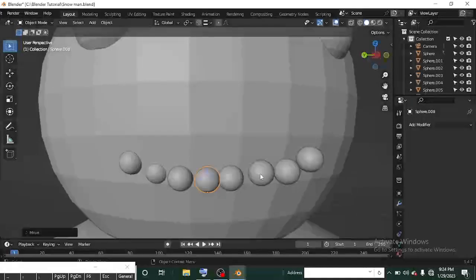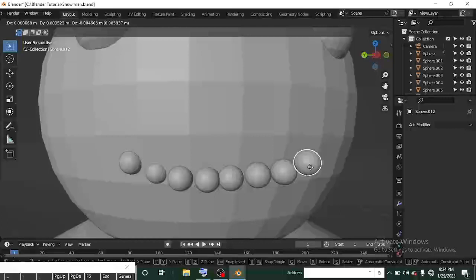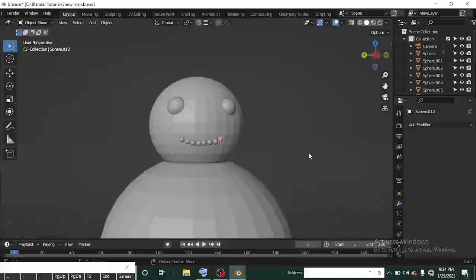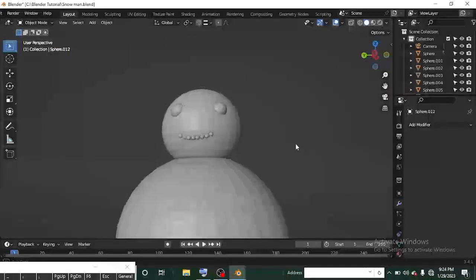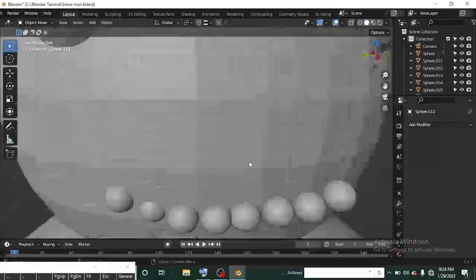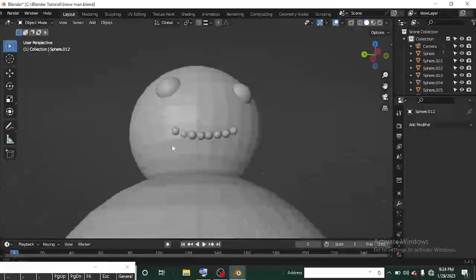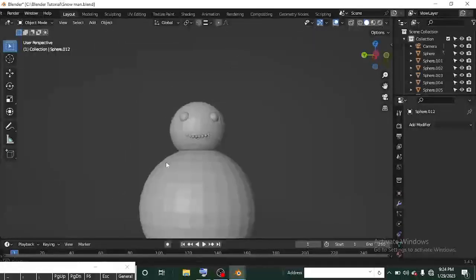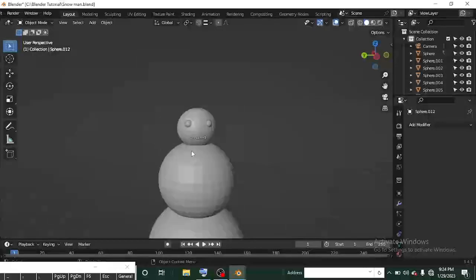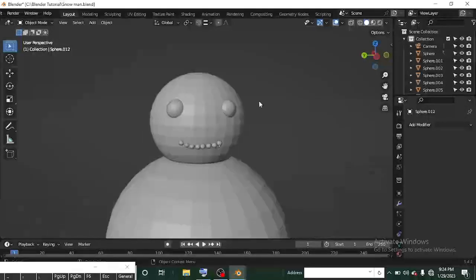Okay, so grab this one. Grab, move here. Grab, move here. Grab. Okay, so zoom out to see what we'll have. I feel the mouth is okay for me, except this that is far apart. Okay, so the mouth is okay for me now. So I'm going to add the buttons on the body.